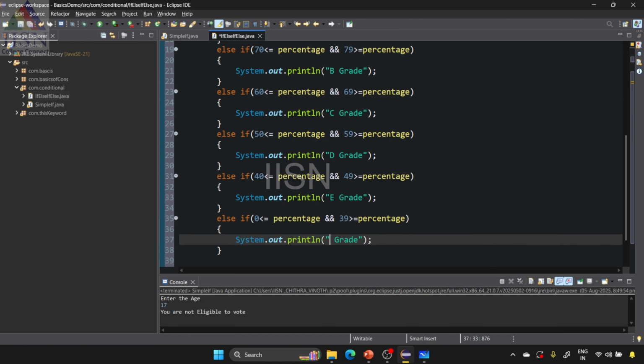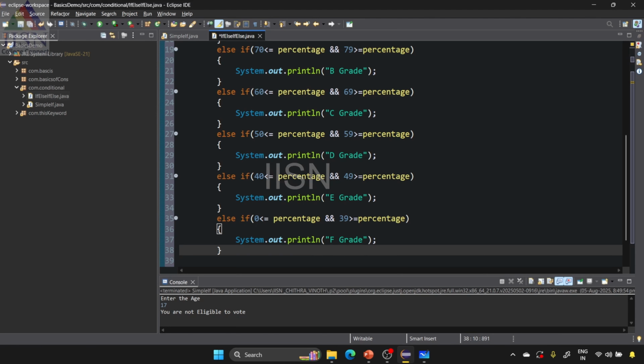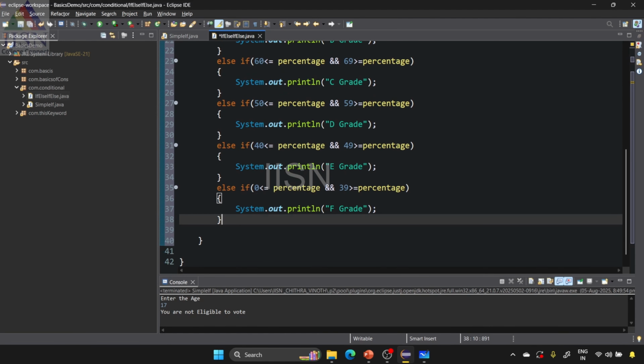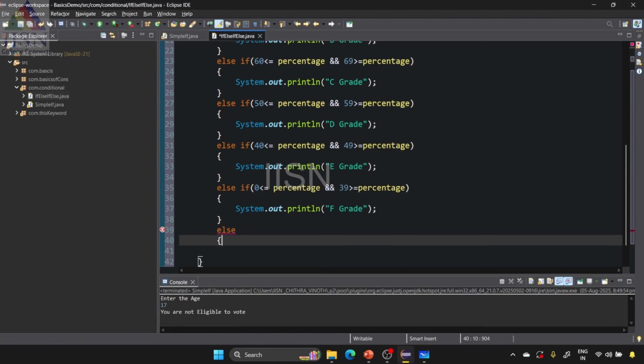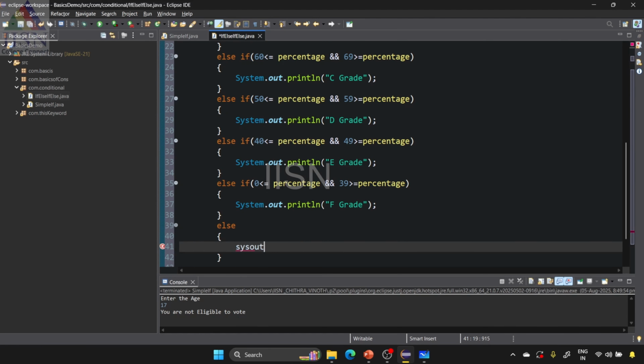If none of the conditions get matched, I'm just going to write the else part. In the else part, I'm going to print, please enter the valid input. Enter the valid input.